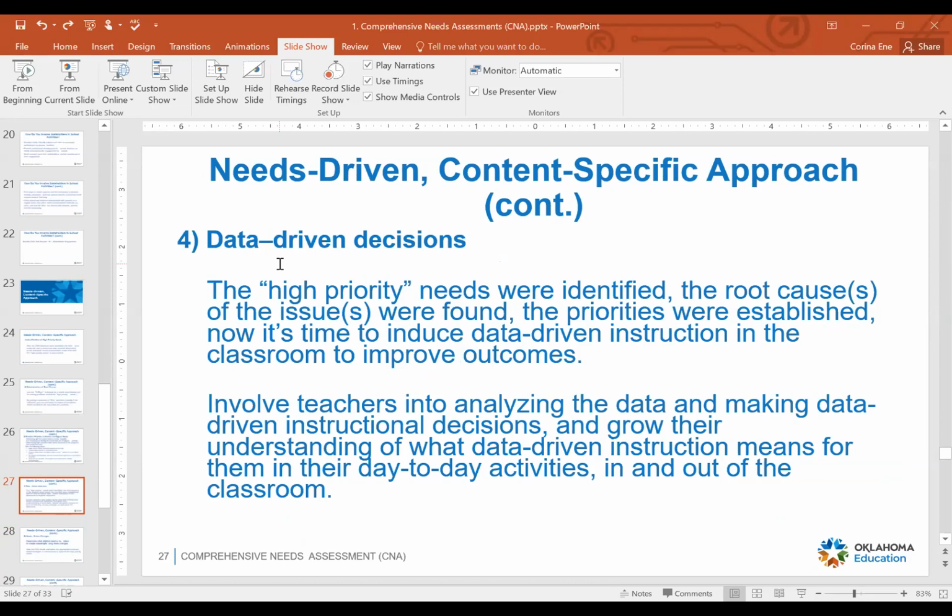Data-driven decisions is the next step, where the high priority needs are identified, the root causes of the issues were found, and the priorities were established. So now it's time to induce data-driven instruction in the classroom to improve outcomes. You will involve teachers in analyzing the data and making data-driven instructional decisions, and grow their understanding of what data-driven instruction means for them in their day-to-day activities in and out of the classroom.